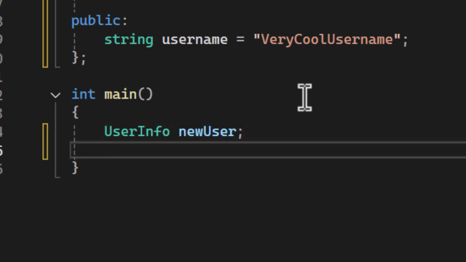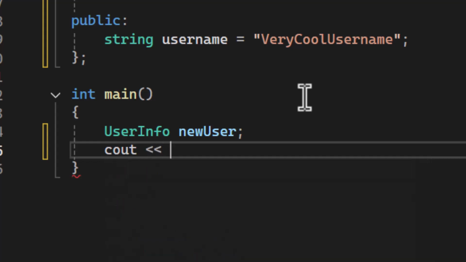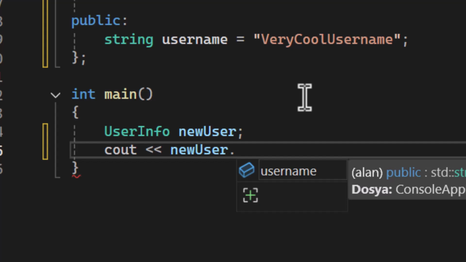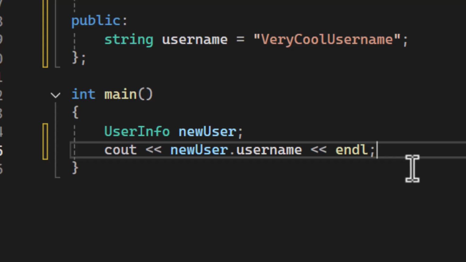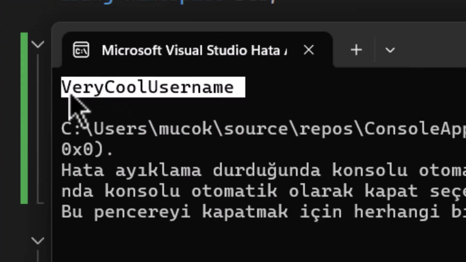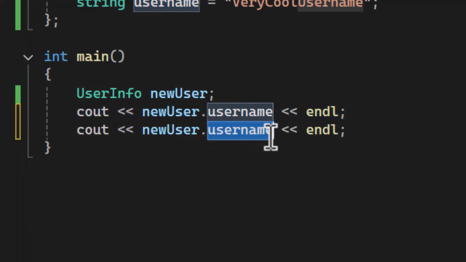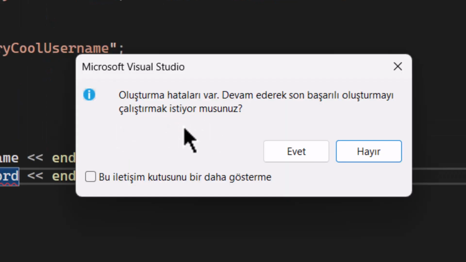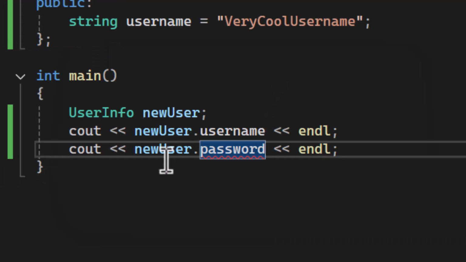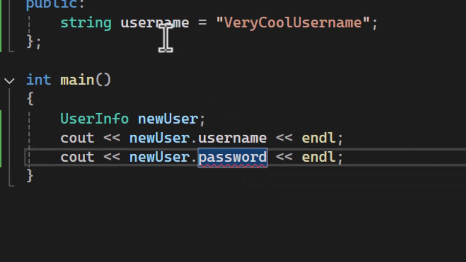And to view the new user's username, all I need to do is just type cout insertion operator newUser dot username. If I run the code as it is, we can see that it's possible to view the value of the attribute that was under public. If I try to do the same thing for the password and try to run the code, I get a warning, which means I did something wrong. And what we did wrong is that we declared password as a private attribute and we can't just access it. We need to use the class as a gateway.